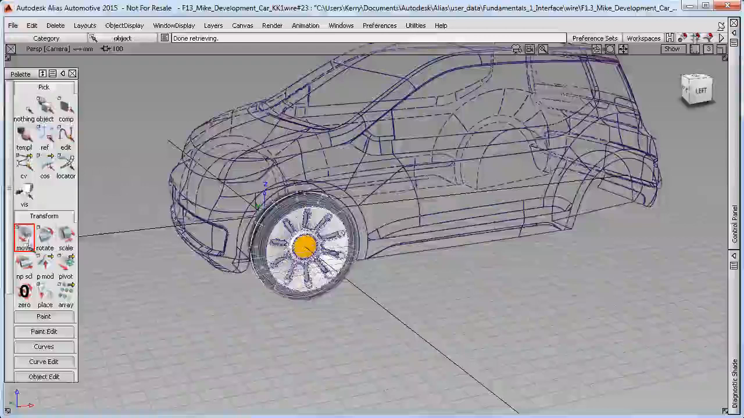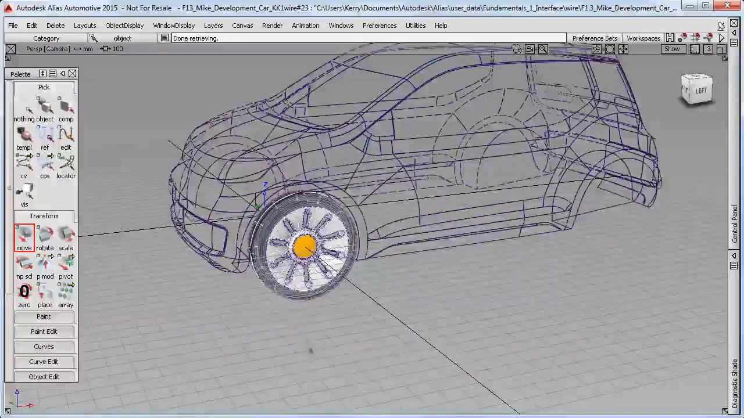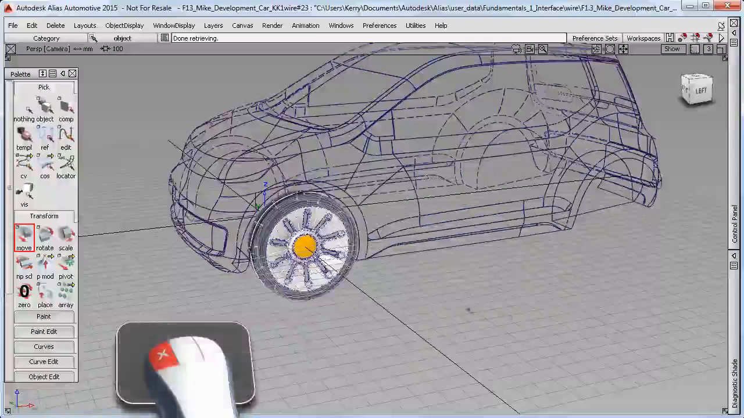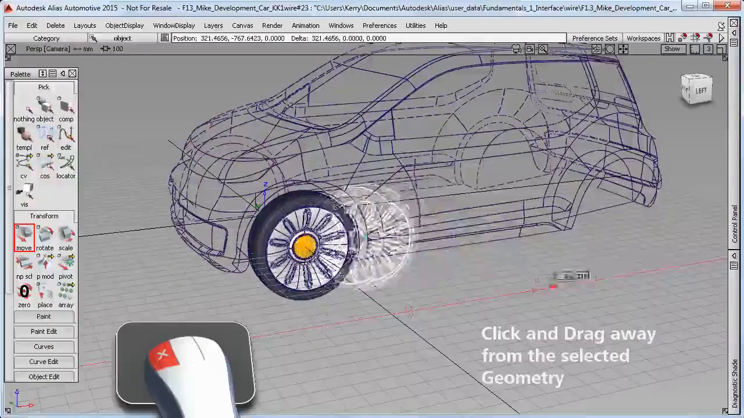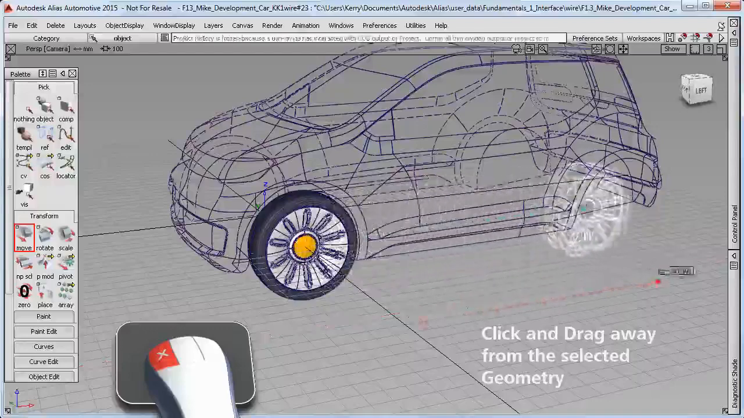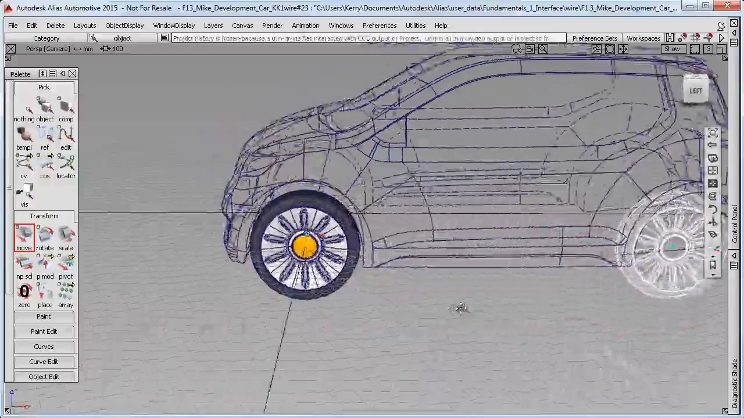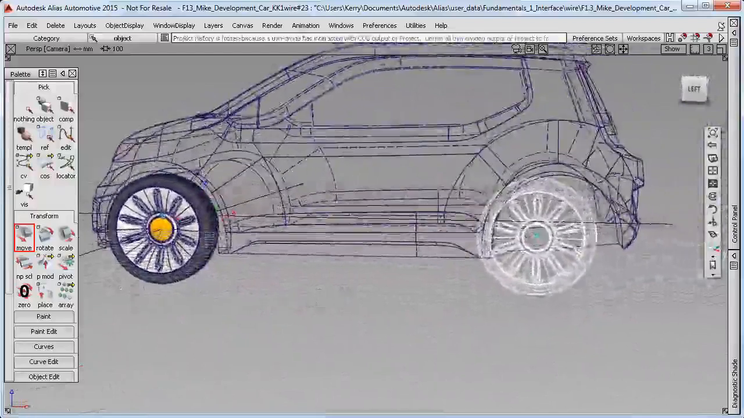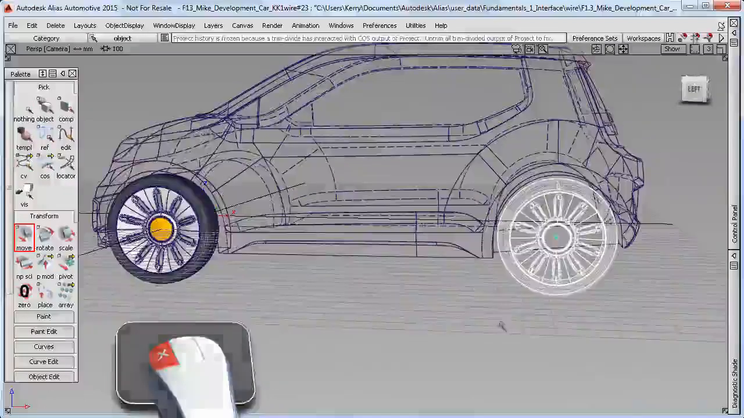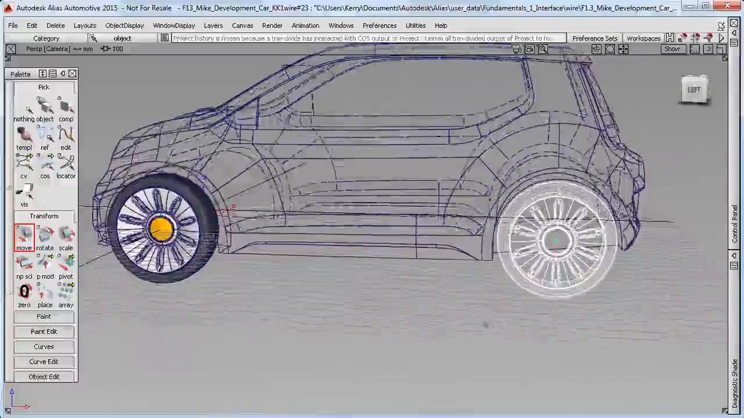So the Move tool is still active, and as the wheel is already selected, when I start to move it in the X direction, it's better to come out into a spare bit of space and just click and drag with that first mouse button. And I'll just get it into position by eye. But I need to be careful in this side view.